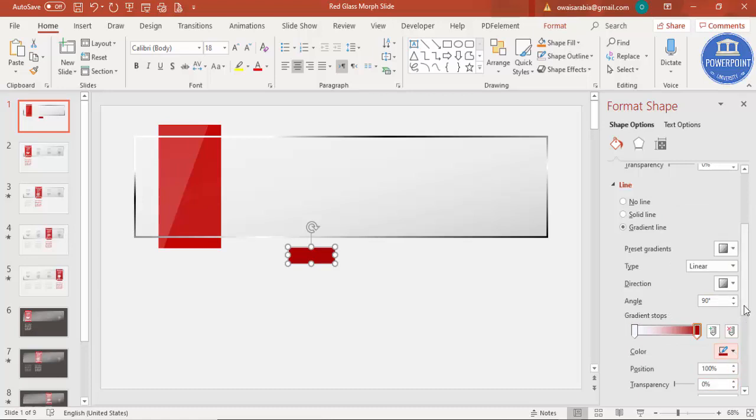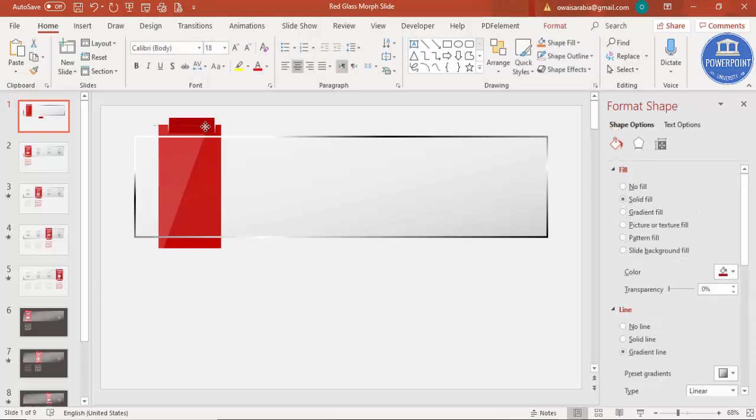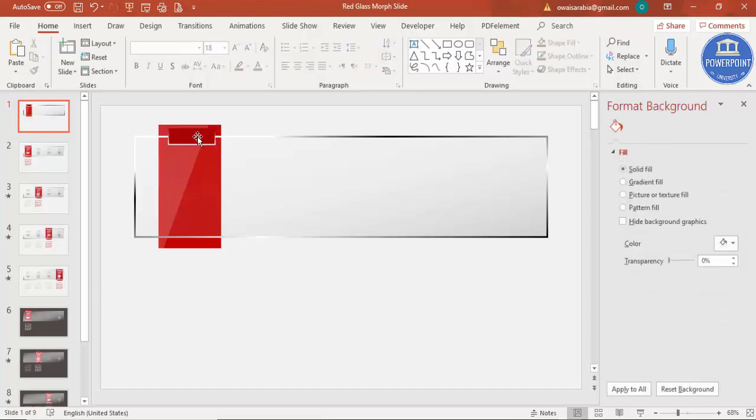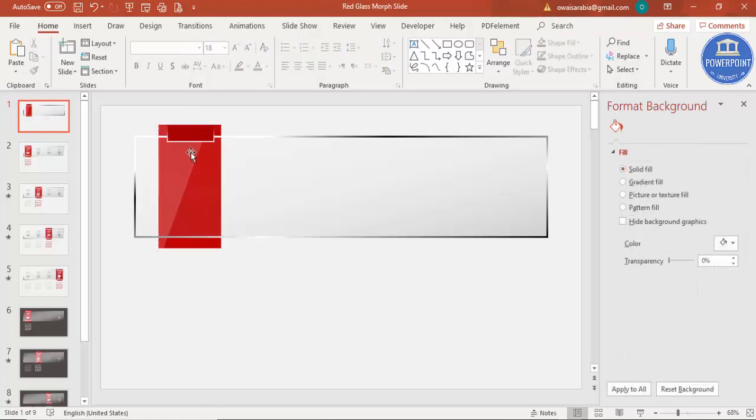And if you want, you can increase the width of the line. You can see here, and I'm going to make the direction of the line something like this. The white should come at the bottom, and this red I'm going to make full transparent, so only white will be visible. You can see here.